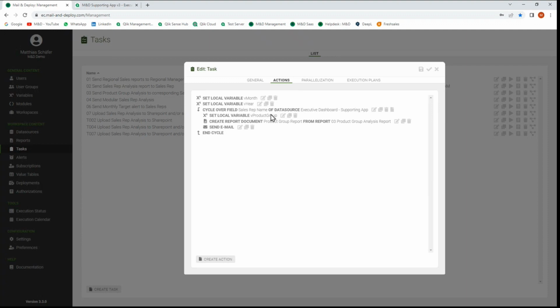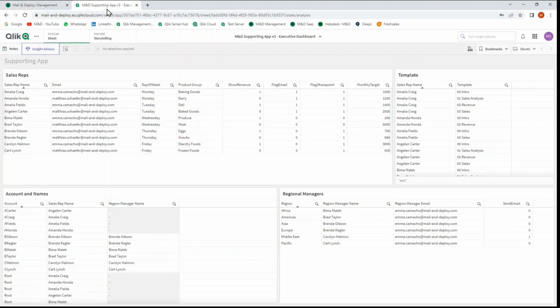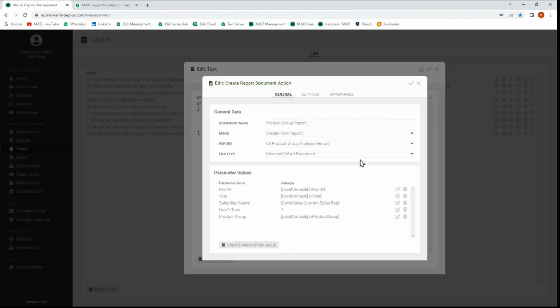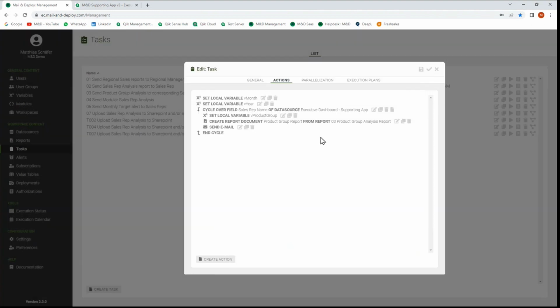And we will set the product group as a local variable. As you can see, we have the product group specified here. For example, Amelia Craig is responsible for baking goods. And then we are going to create our report document with the parameter product group. And we are passing this value along. And our report, of course, is built through the product group and only shows values that belong to that. And finally, we are going to send our email. Then it is done.